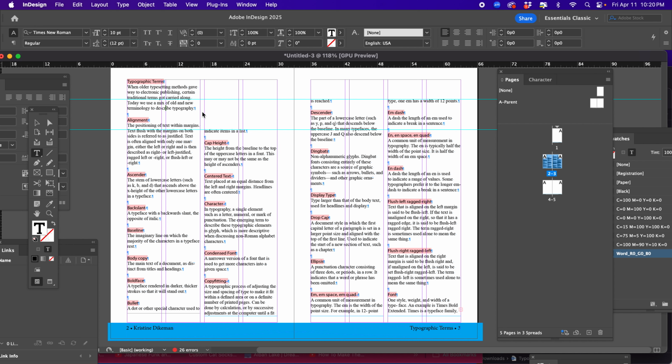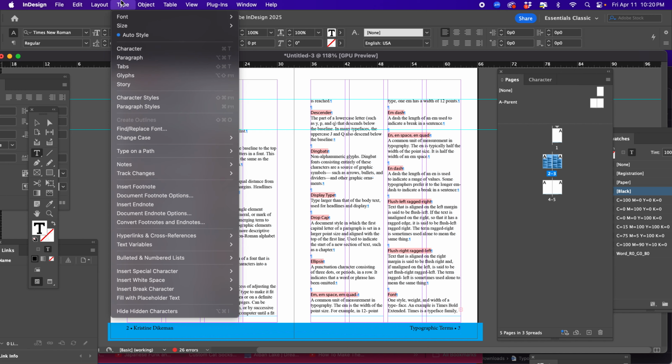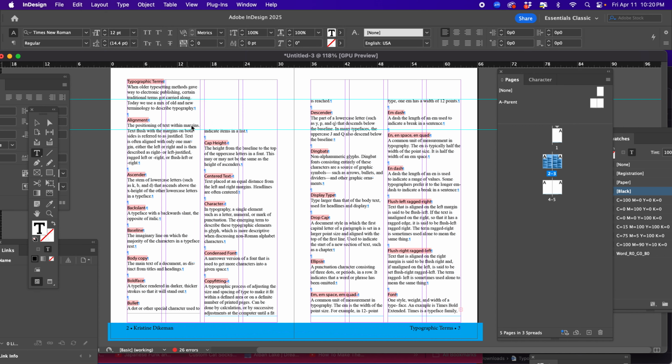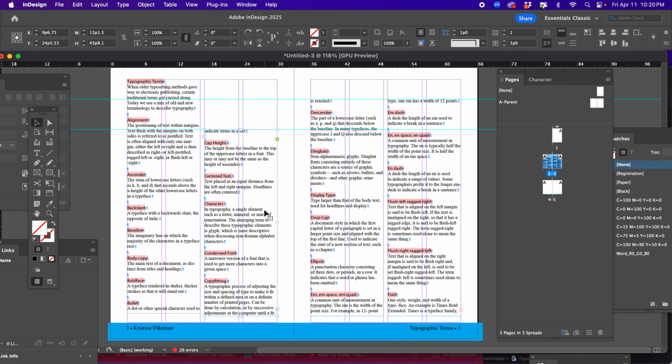But what I want to do is I want to push all of this information over here. So I'm going to set my I-beam here in front of this little extra pilcrow. I'm going to go to type. I'm going to go to insert break character, and I'll do page break. Column break would take it to the next column. Frame break would take it to the next frame. So these are two frames that are sitting on my page.